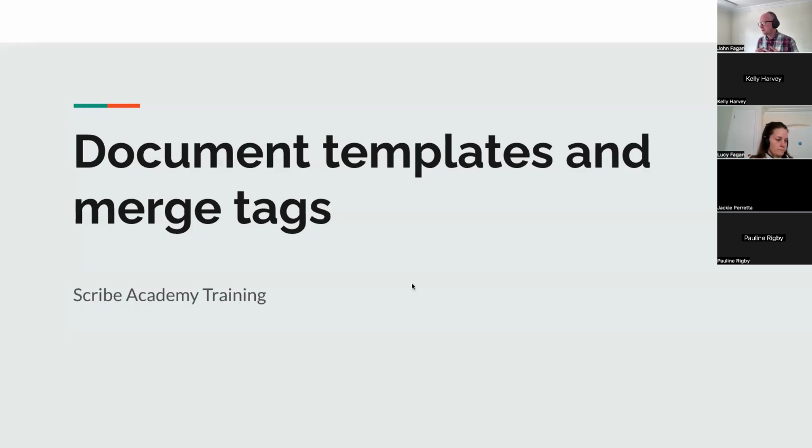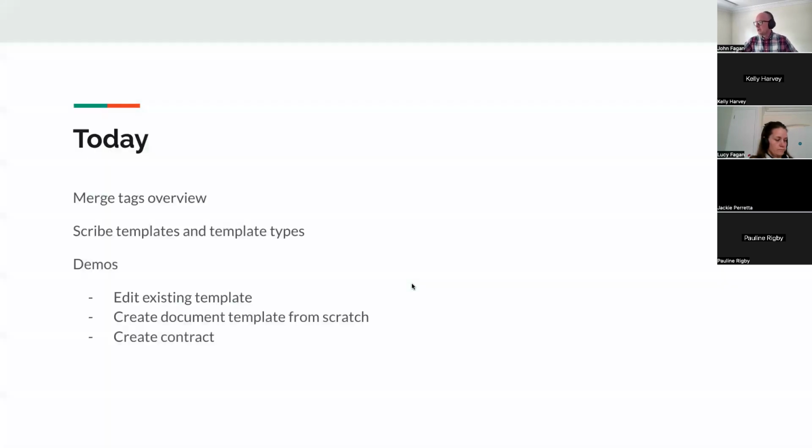Today, we're going to be talking about document templates and merge tags. And the things I'm going to go through today are just give you an overview of merge tags, because there's some kind of basic knowledge you should have before you really understand the templating systems. Then I'll go into Scribe templates that we have in our products, and also the template types.